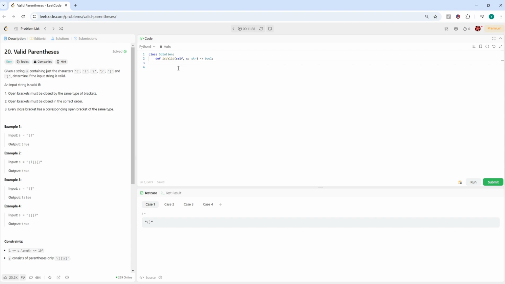As we mentioned in the drawing, we need to use the stack data structure to implement this. So we will first have a stack. In Python, we don't have a library to implement the stack, so we will use a list to have the same effect as the stack. Then we will have a hash map, which is close to open. This variable is going to be a dictionary.